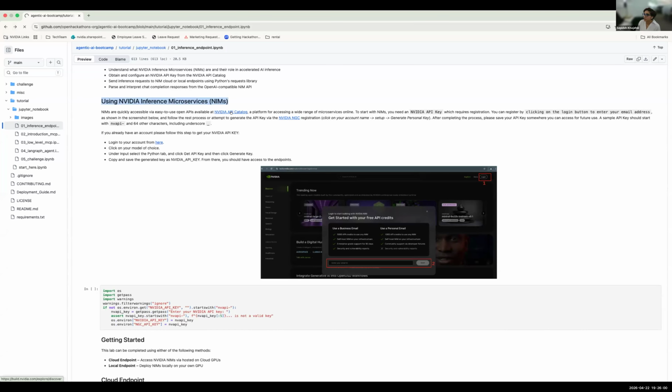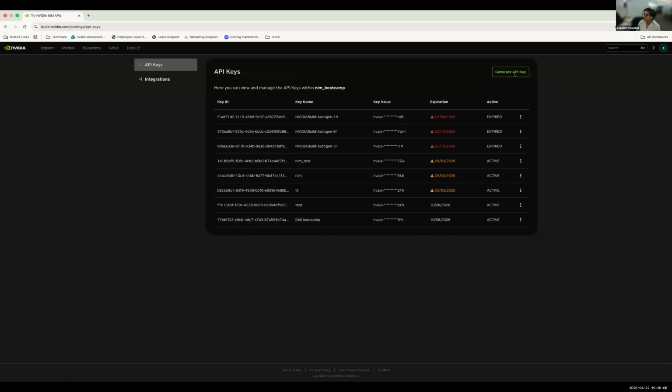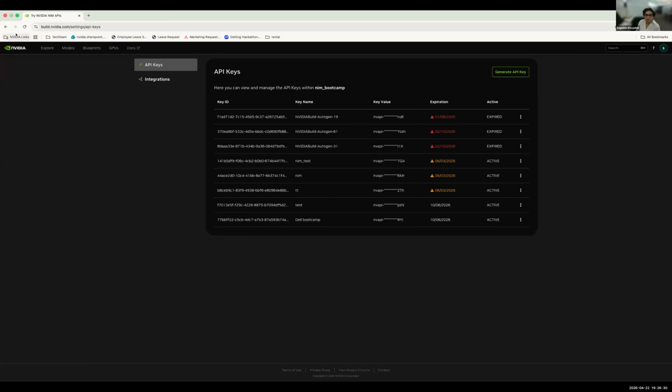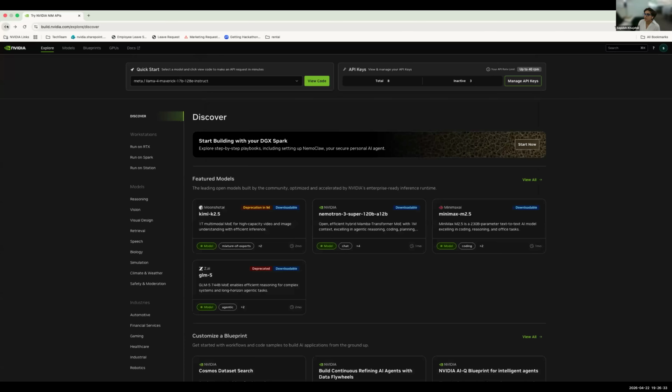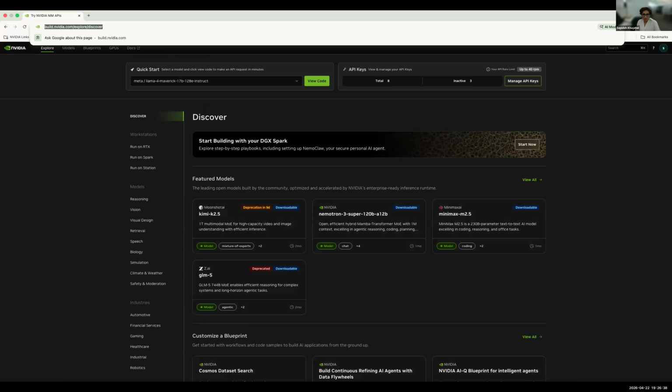Okay, let me go through one more time. Going to the NVIDIA API catalog, manage API keys, and then generate API key, having a name, expiration 12 months from now, and then you'll do generate key. Are you in this link? Okay. Let me put this link here again.